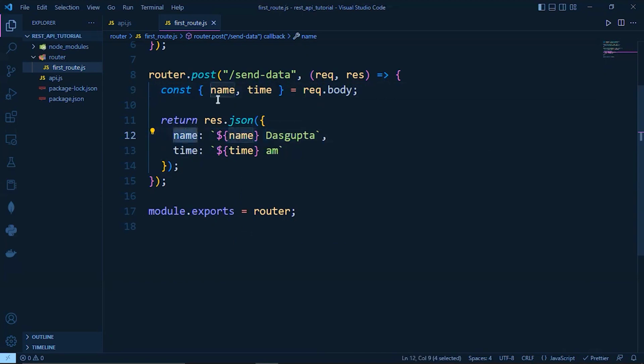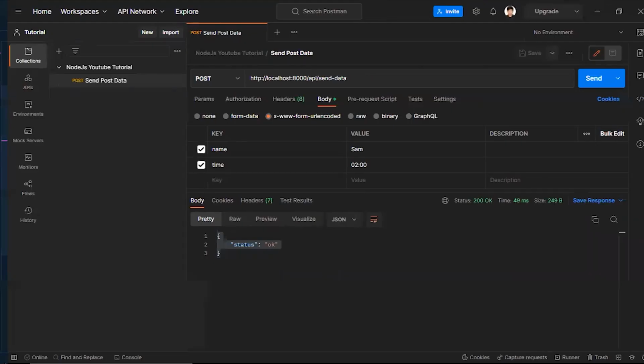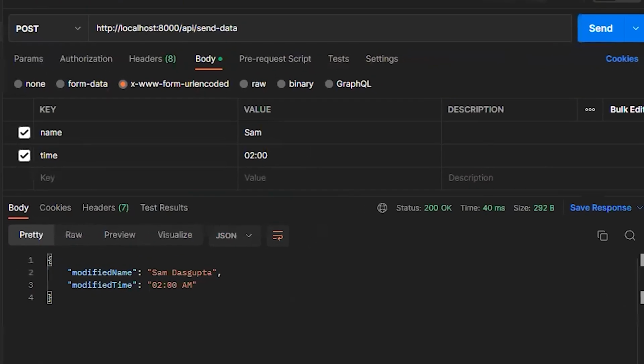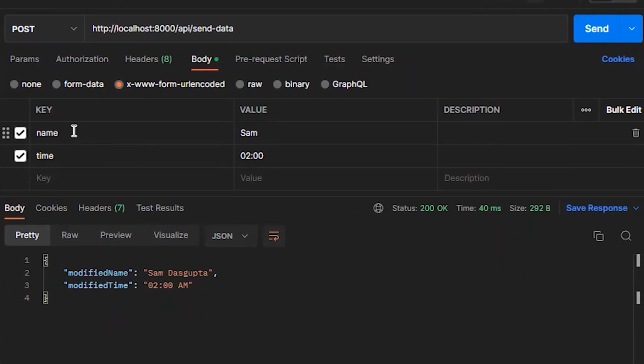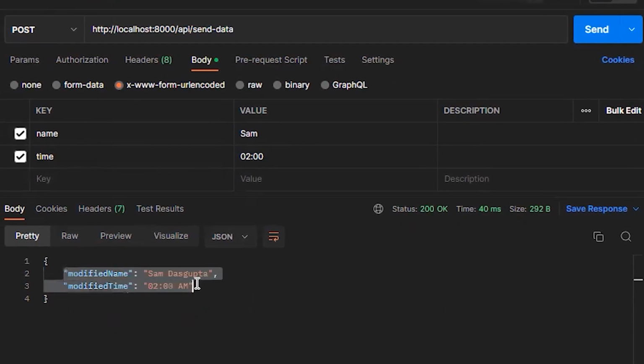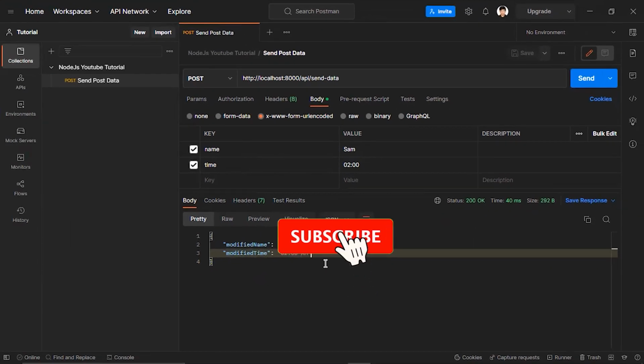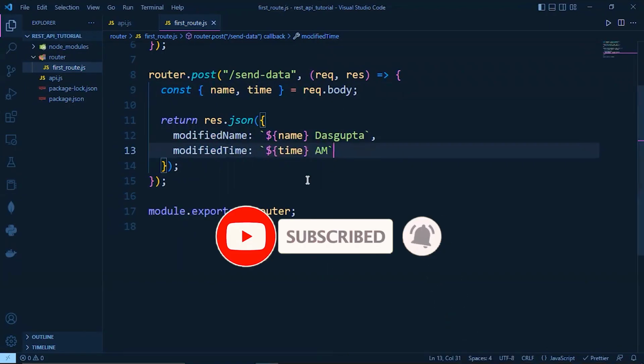If you get confused between that name and this name, I can change it. I give it a modified name because they are not similar, and I can also give it a modified time. So let's see if it is working or not. Send it here, and that's working. We sent the name Sam and time 2, and we get the modified name as Sam Dasgupta and modified time as 2 AM. Okay, so that's the POST method API that we made here.